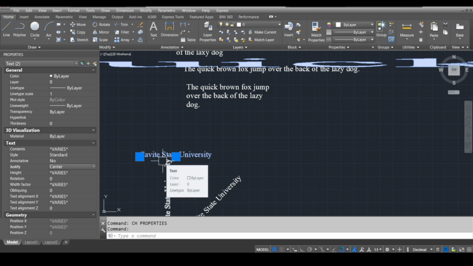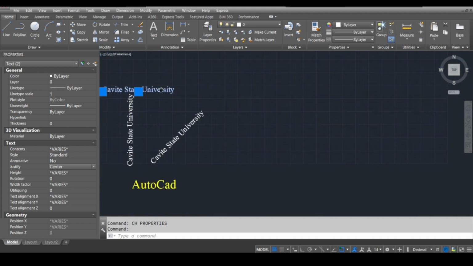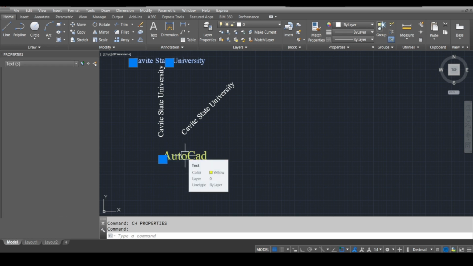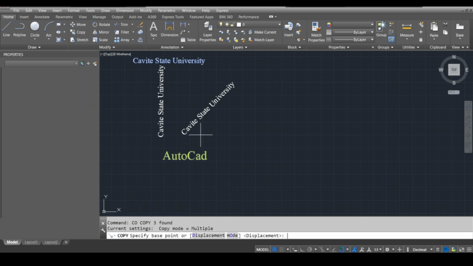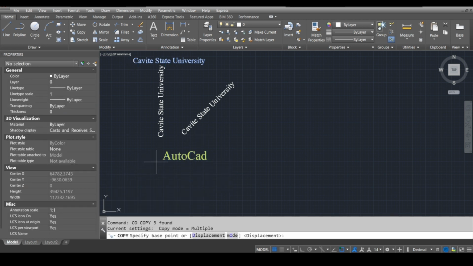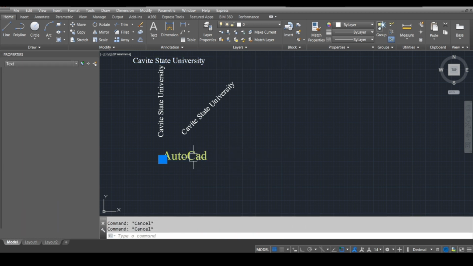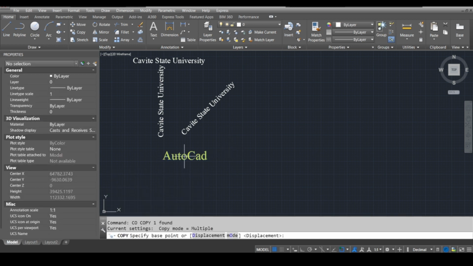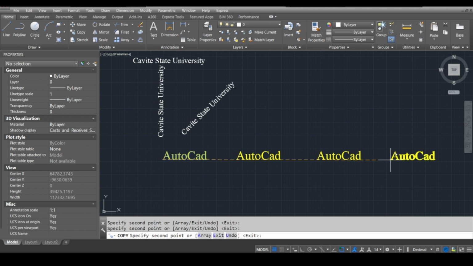So let's try another example. Let's apply some justifications here. Let's copy this text. So CO for copy and copy it 3 times. Only the AutoCAD will be copied. So we have 1, 2 and 3.